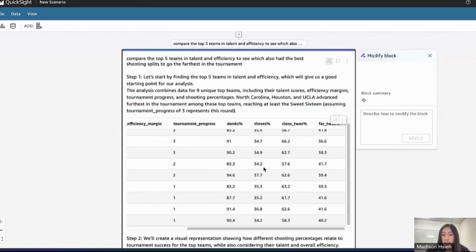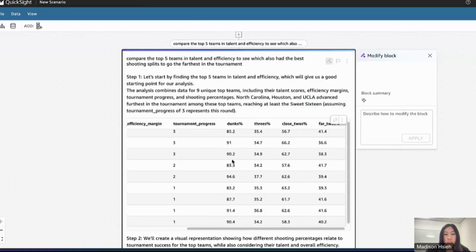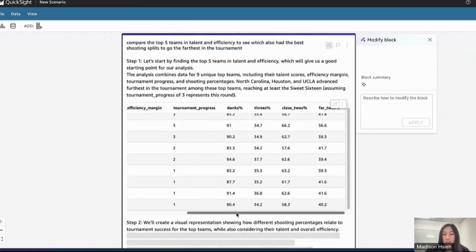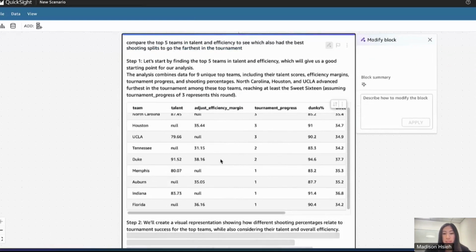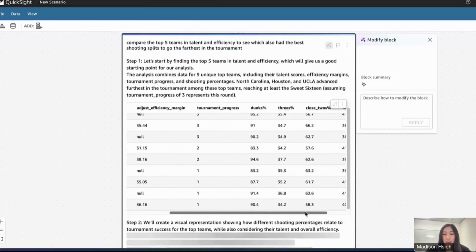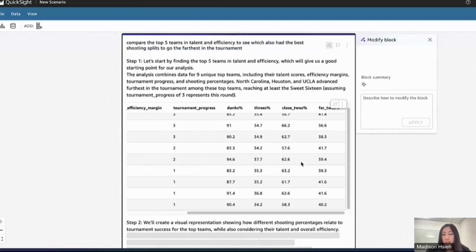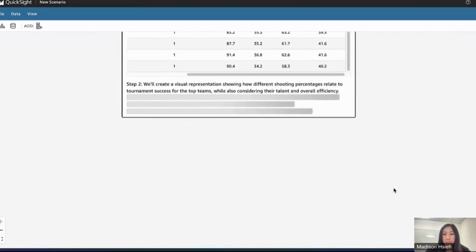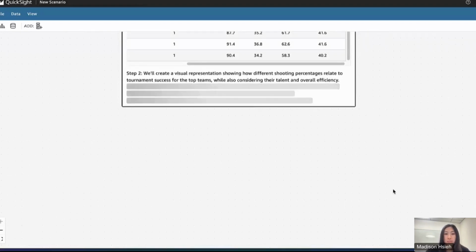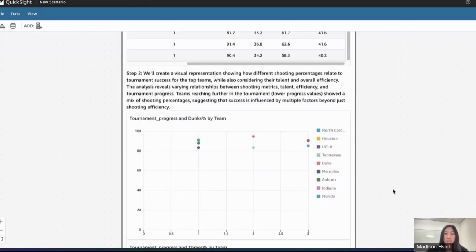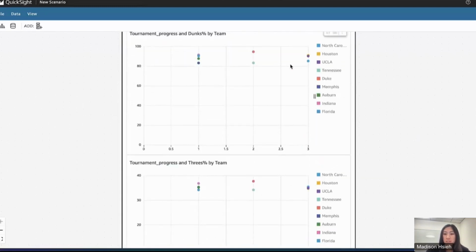All right, so historically these must be what I'm going to call blue blood schools. And I see their ratings for some gameplay stats on the right here and the tournament progress. All right, so that looks pretty good. And then step 2, we'll create a visual representation showing how different shooting percentages relate to success. Okay, this will be interesting because I want to compare the teams between each other. And I only want the top teams, so this is great. And it's showing me other factors besides efficiency, so that's cool. So we'll see tournament progress.